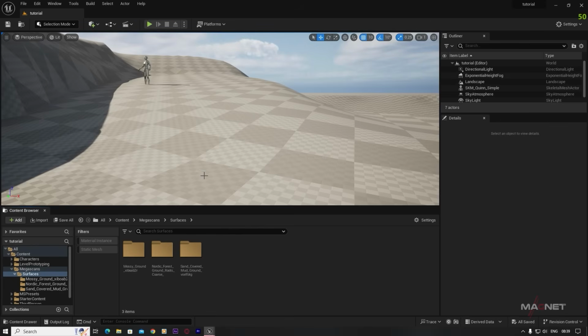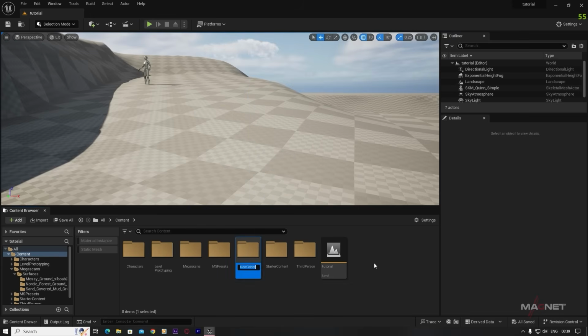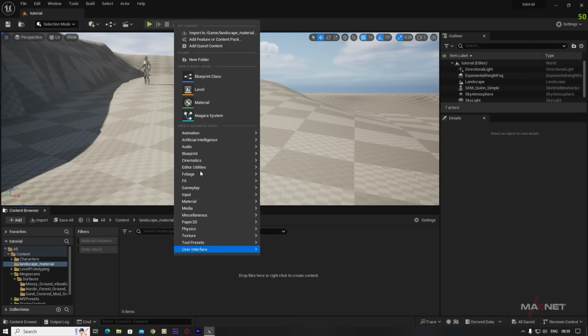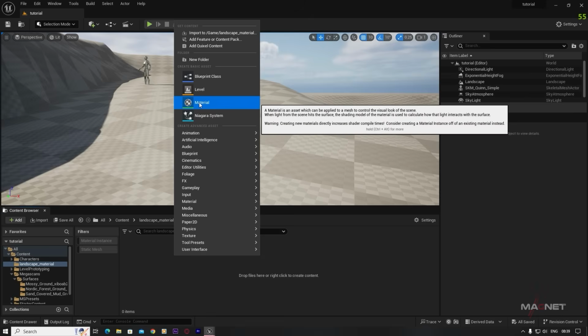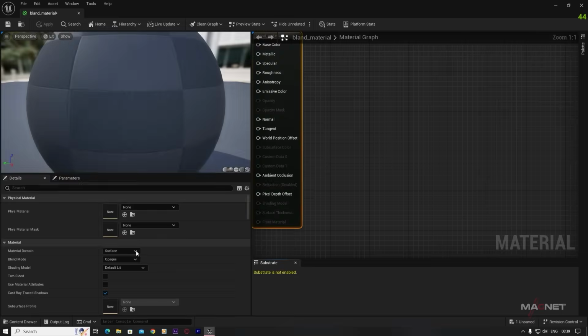And now we're going to create a blend material. So first you go to this content and create a new folder, and we also name this Landscape Material. And then we double click to open this one, and in order to make a material, just right click and you will find this material option, just click, and we can also name this Blend Material, and then we double click to open this one.